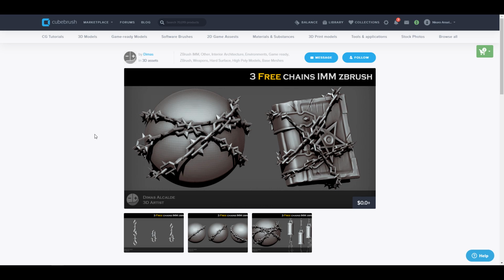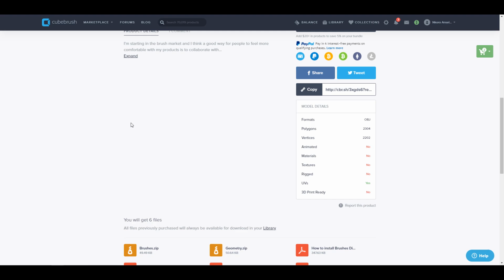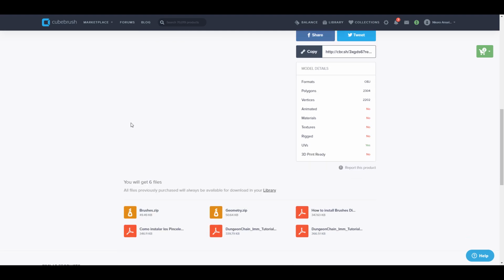Now with this said, we are also going to take a look at something else that is for free, and this has to do with 3 free chain IMM brushes that you can get, and this is also available as OBJ files, and you can also get them as brushes that you can work with.